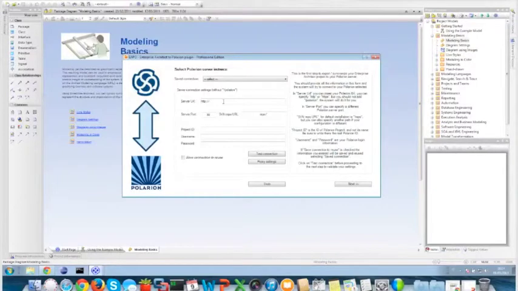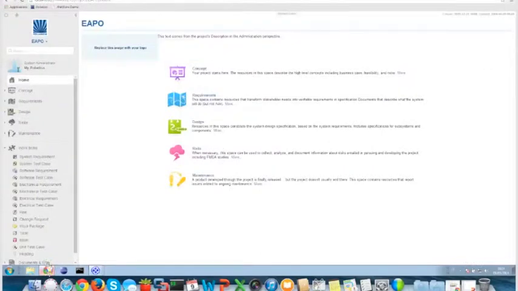So in the first interface, EAPO asks you to provide the information for the connection to Polarion. Why this? Because all the information is dynamically loaded from Polarion. I will explain visually immediately. The first information asked is the server URL. Actually, I am on the same server, so my server will be just localhost.